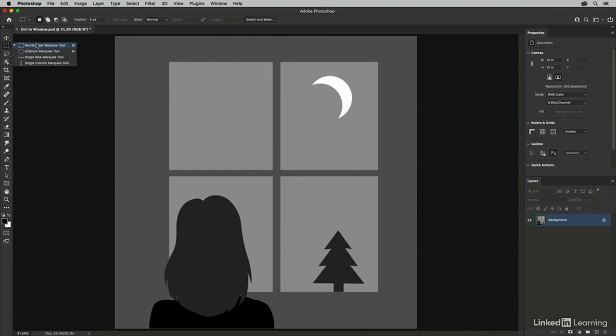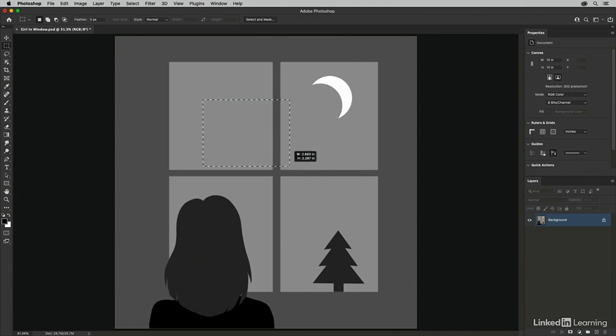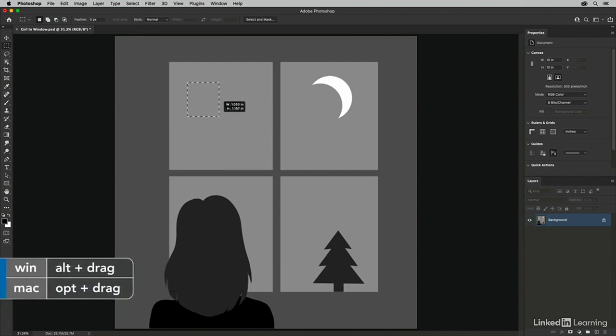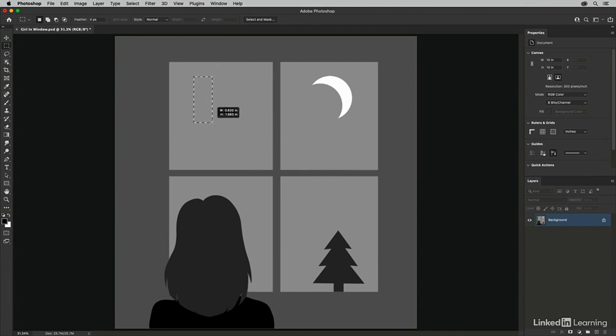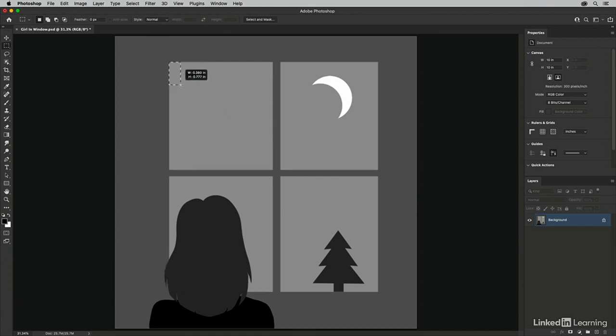I'll select the Marquee tool, in this case the rectangular Marquee tool, or I can just tap the M key to select it. The Marquee tool drags from the upper left corner by default, and if I hold down the Shift key, I can constrain it to a square. If I hold down the Option key on Mac or the Alt key on Windows, then it drags the marquee from the center. And if I ever need to change the point of origin while I still have the mouse down, I can hold down the spacebar and then reposition that point of origin, release the spacebar, and then continue drawing with the mouse down.